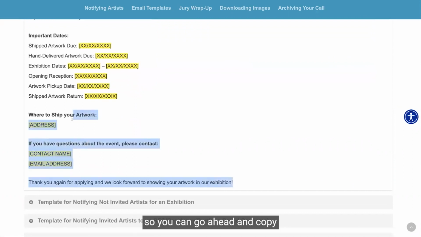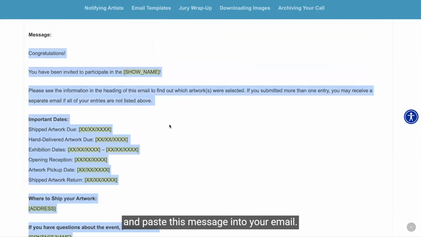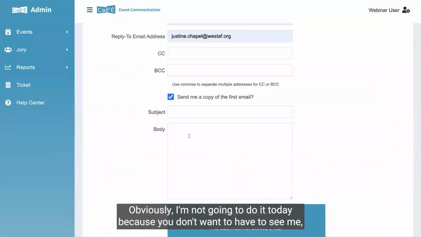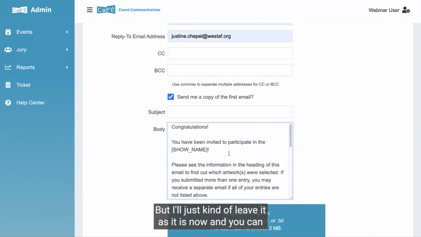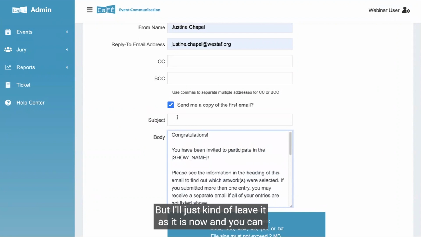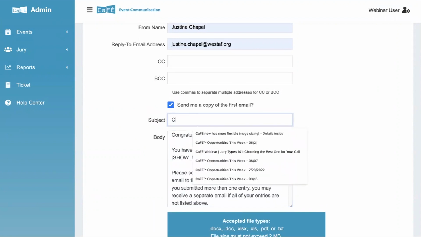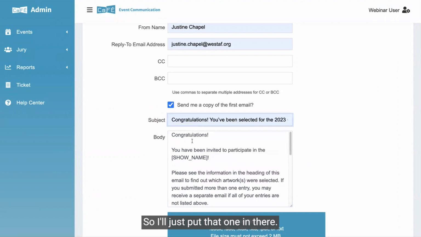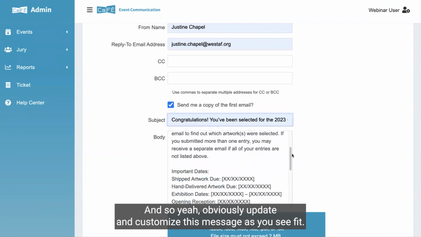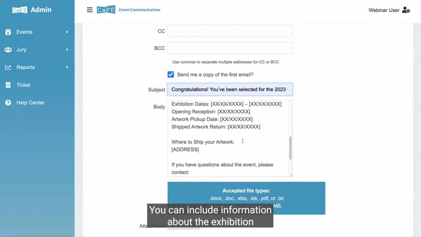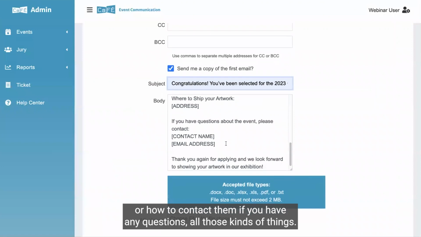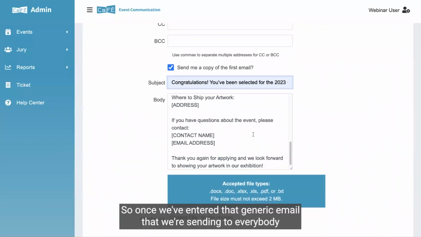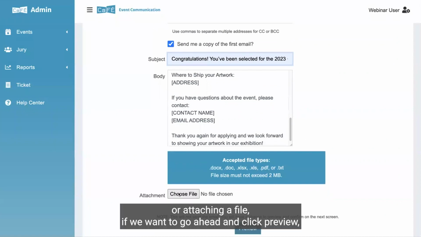So you can go ahead and copy and paste this message into your email. I'll copy that there. Obviously, I'm not going to do it today because you don't want to have to see me replace all this information, but I'll just leave it as it is now. And you can put in your subject line. I'll just put that one in there. And obviously, update and customize this message as you see fit. You can include information about the exhibition or how to contact them if you have any questions, all those kinds of things.